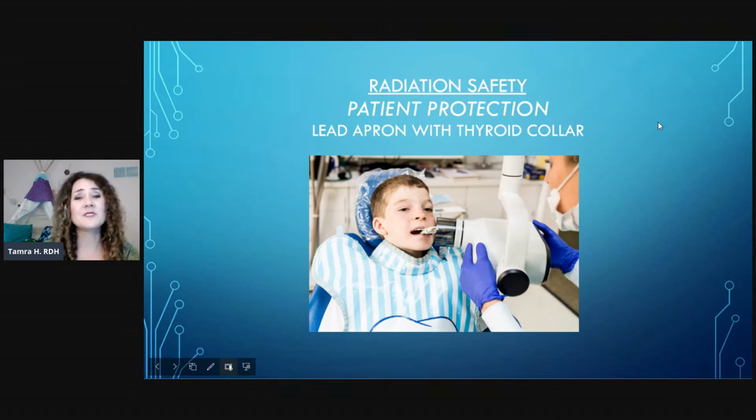So I definitely want to emphasize again, radiation safety. This is something that we really have to remind ourselves, that we're dealing with ionizing radiation and that we want to protect not only ourselves, but our patients as well. So we need to continue to make sure that we're using lead aprons, and it's recommended that they have a thyroid collar. Because remember, we want to protect those areas that are highly sensitive to the ionizing radiation, our reproductive system, as well as the thyroid.